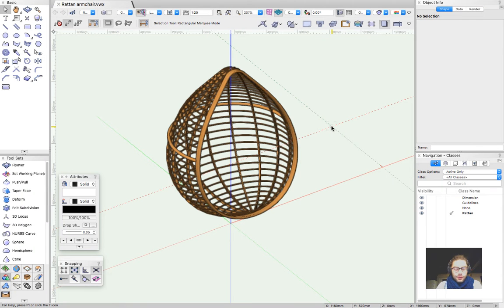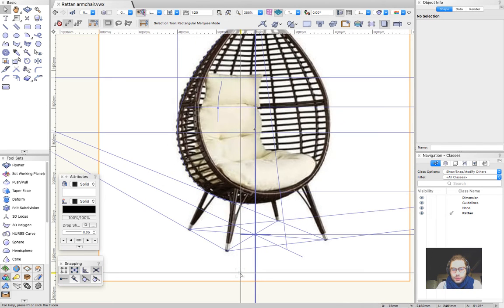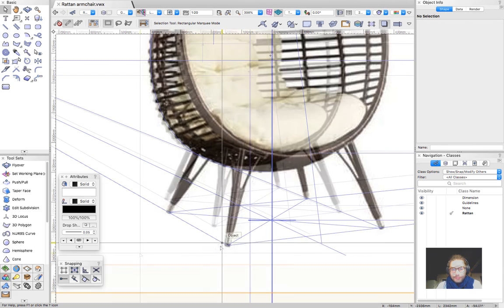Hi there. Today we are going to continue the talk about the modeling of complex objects in Vectorworks. In the previous video we talked about how to model the seat of the rattan armchair, and today I'm going to focus on the legs of the armchair. Let's see the reference picture so we could study the legs.